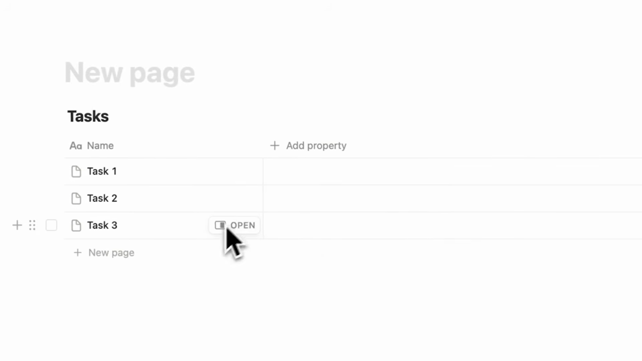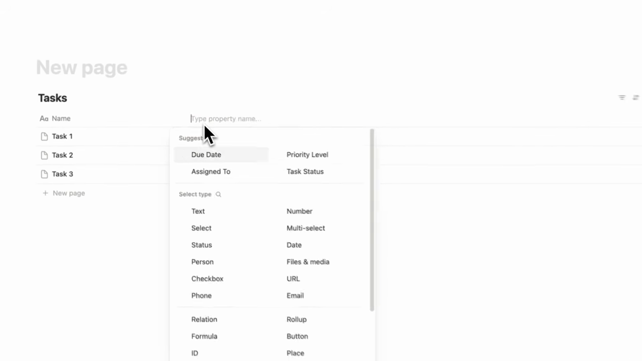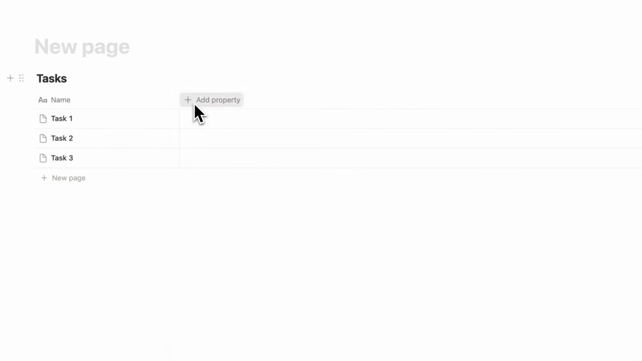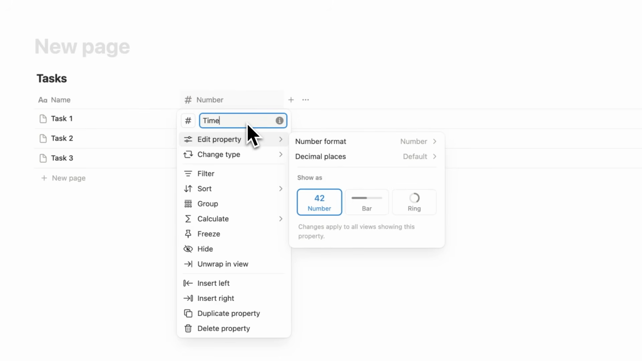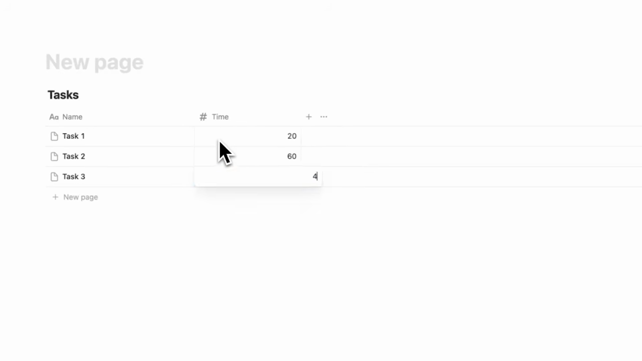And for all of these pages here in a database, you can have multiple properties. So there's a bunch of different properties in here. And for this one, all we'll do is simply click on number. So for this one here, you'll simply just write out the time tracking manually. So task 1 here took me 20 minutes. This one took me 60. This one took me 40.